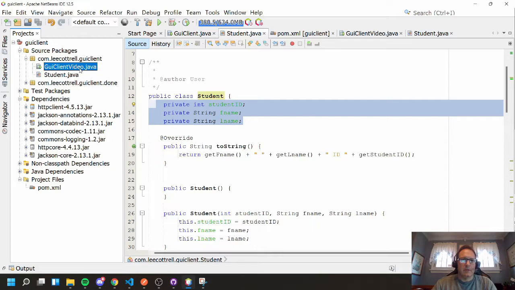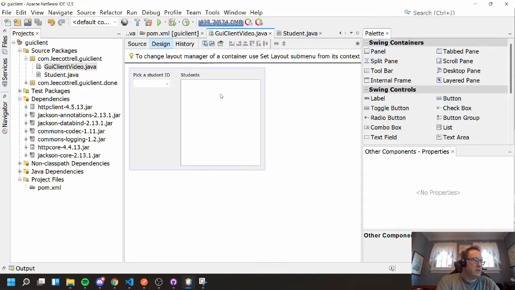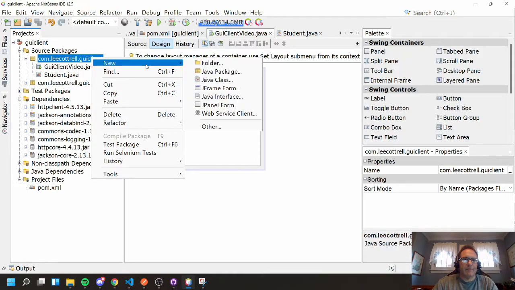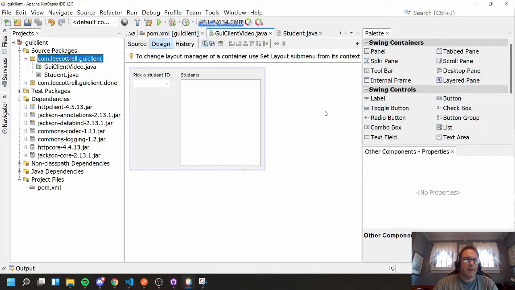Okay, so let's build this GUI. I've got my frame built. If you're not sure how to build this, it's a right click, just a new JFrame form. I have a video series online that will walk you through the creation of one of these. Okay, so we need to make a couple of setups.